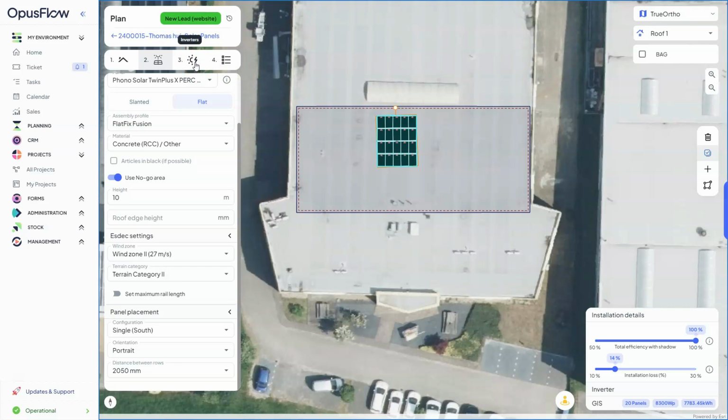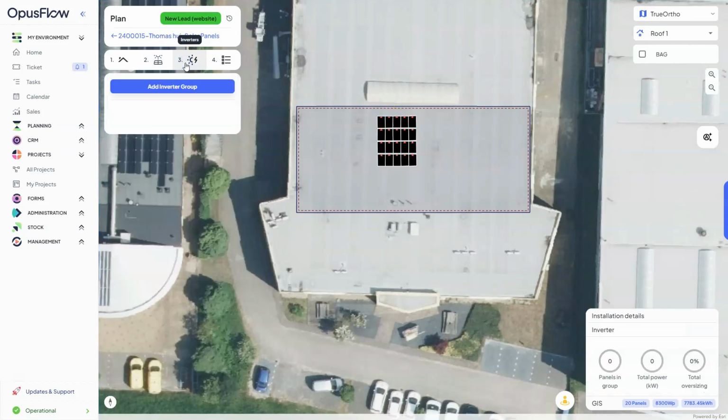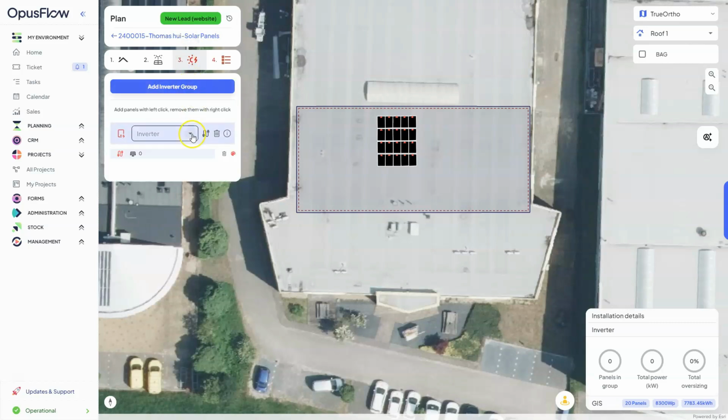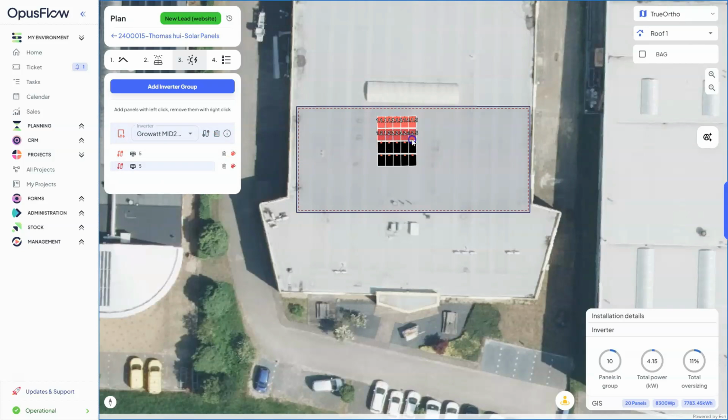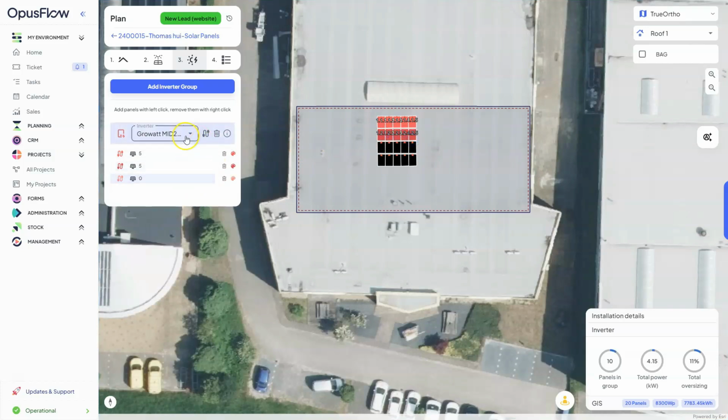So this third step is not mandatory, but you can use it in case you have an inverter, or if you want to add an inverter. So for that, you just click on this button, add inverter group, and then click on the solar panels, hover your mouse over them, and choose your inverter from this menu. To add more inverters, you can click on this button over here and say, well, these ones are going to be added to the second one, the same for the third one, and so on.